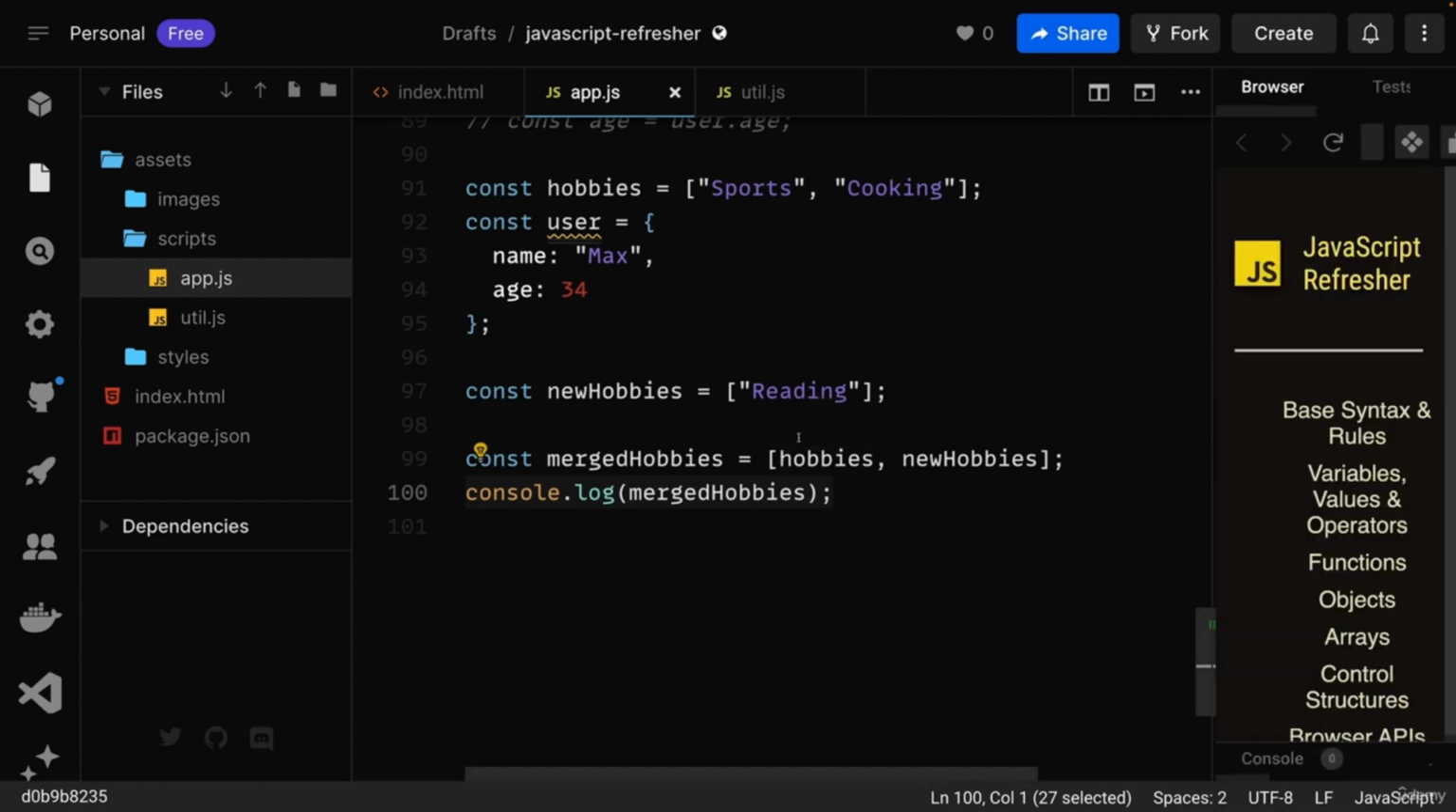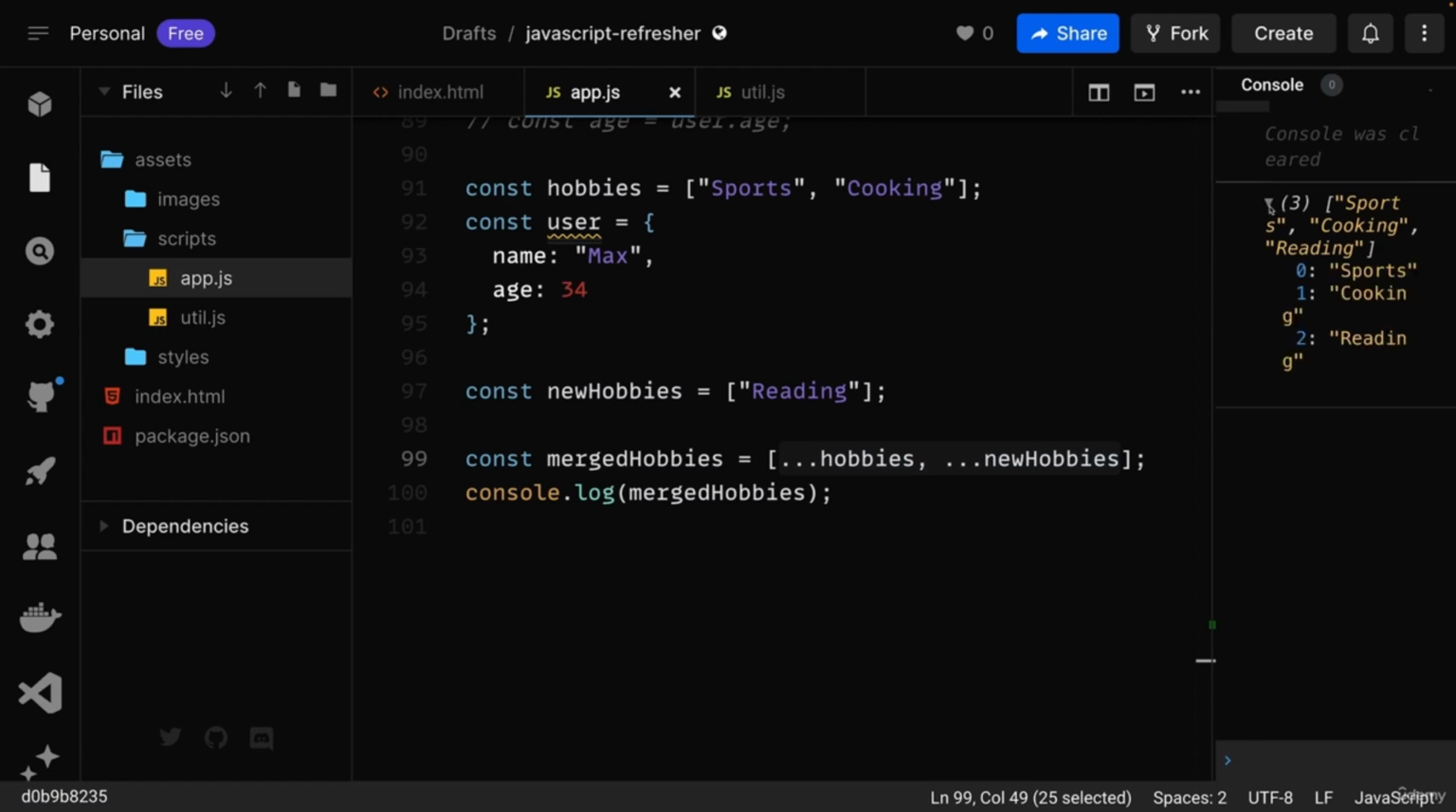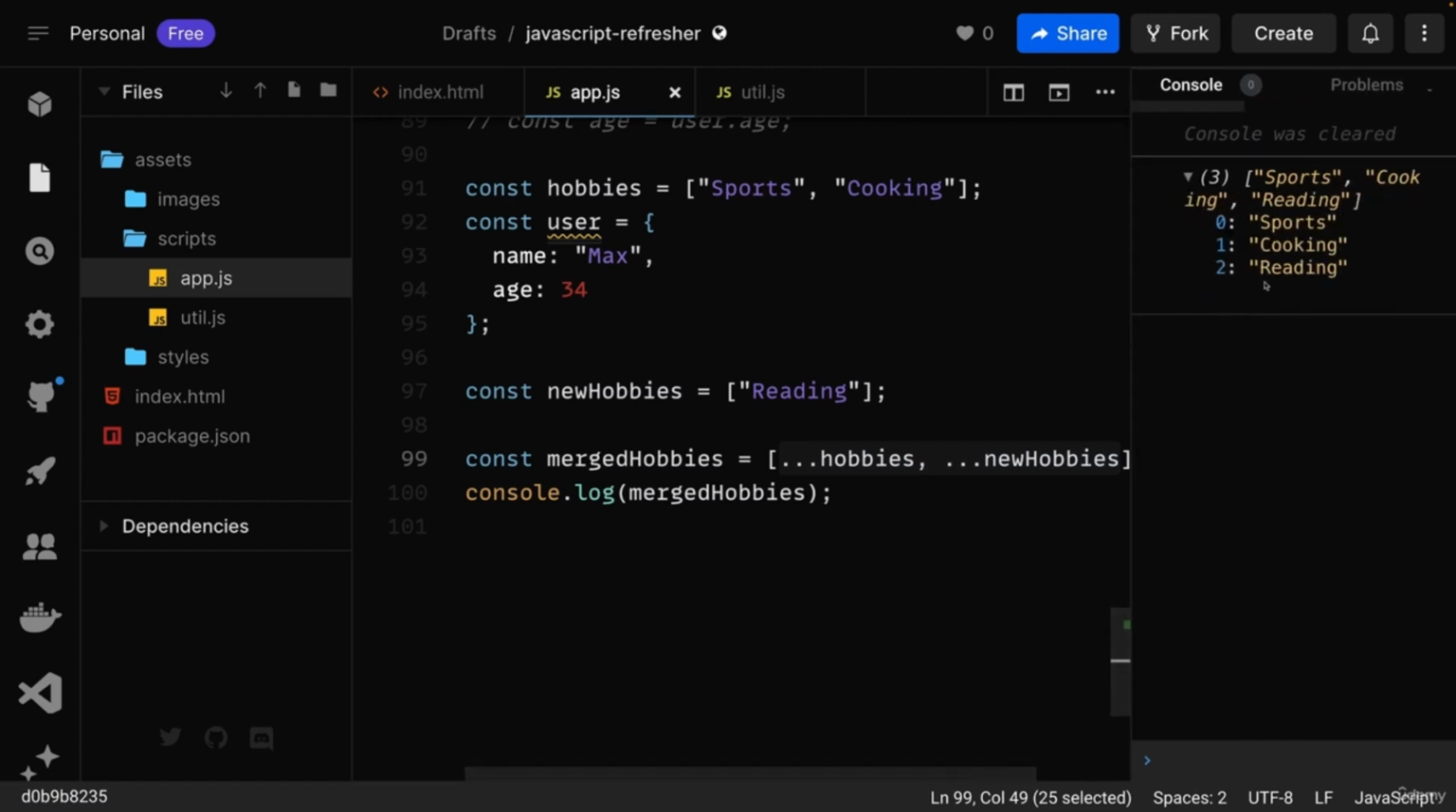If I instead use the 3 dots in front of the arrays to use this spread operator, I will pull out the values from these arrays and add them as standalone values to this array. And with that, if I reload, this new array I get now does not contain nested arrays, but instead the values from the merged arrays. And that's what the spread operator does. It pulls out values from an array and adds them as separate, comma-separated values to a new array here.